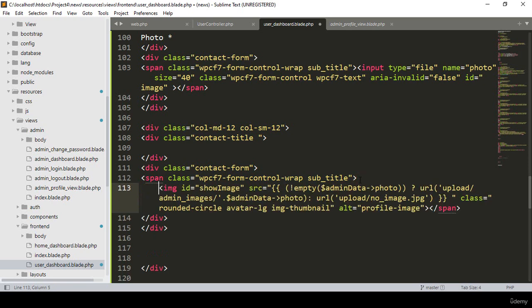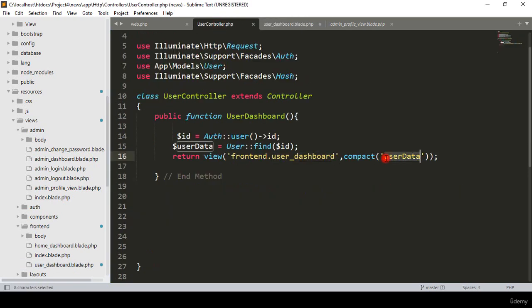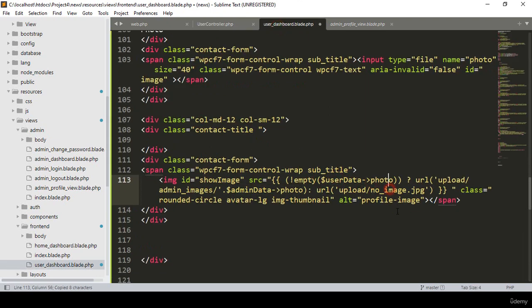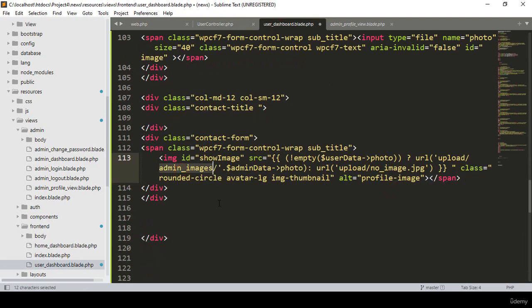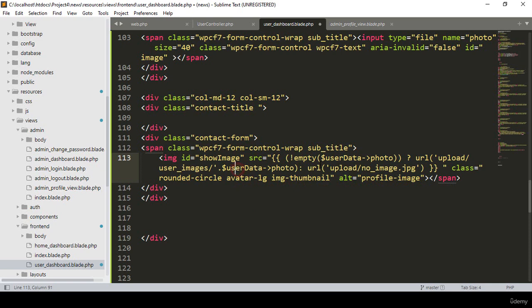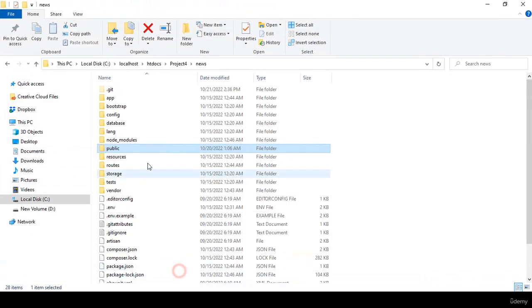The same process, only we now have to change our variable name. Our variable name will be user data. If there are any images, they will be displayed. Then we have to create another folder called user images, and that will be our user data. Otherwise it will display no image. I also want to create this folder as user images, for all the user-related images.